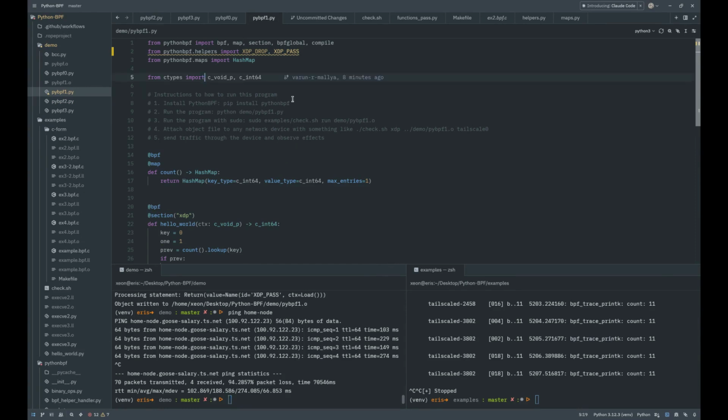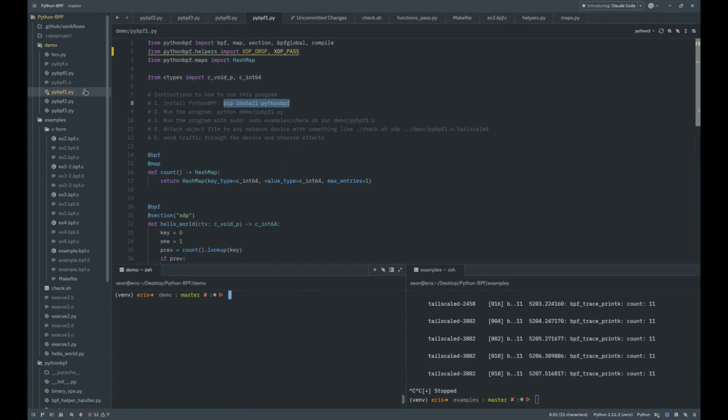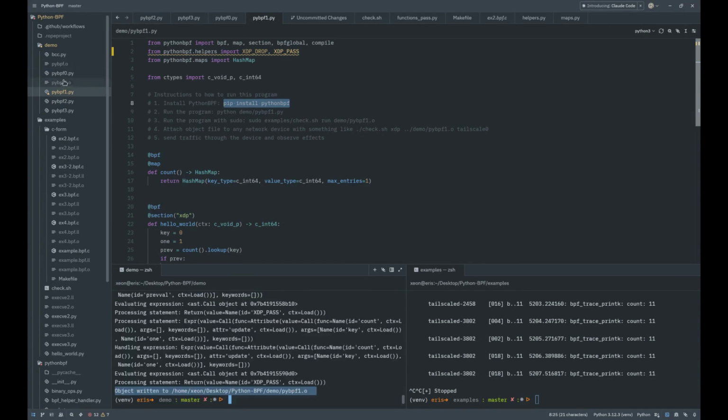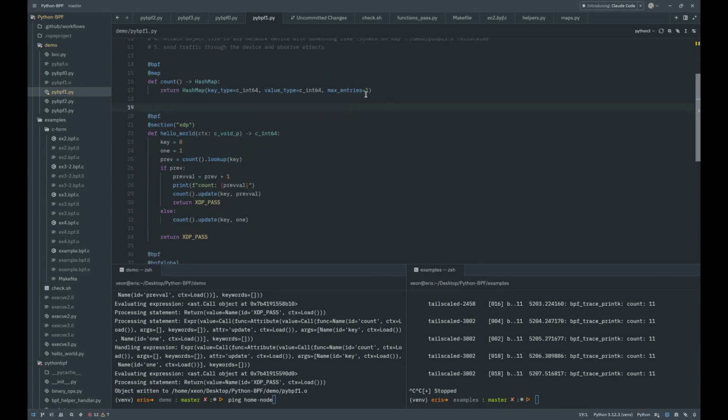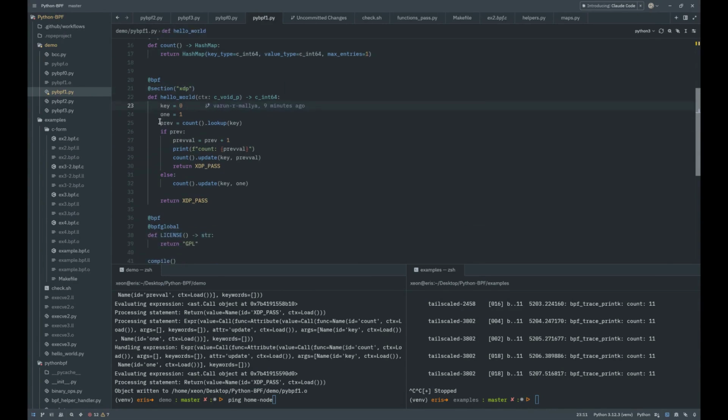So we then compile PyBPF1.py, that's the first example. Then we get an object file, PyBPF1.o. First we define a hash map with one entry and int64 key and value both types. Then we have an XDP section. We first look up if a key exists. If the key exists, then we increment the key and then we show the key.